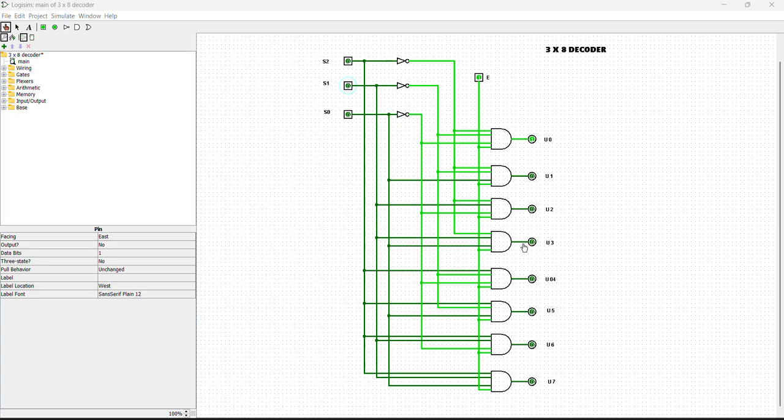So to activate the U3, S0 will be 1, S1 will also be 1, and then U3 becomes active. To activate output 4, S0 becomes 0, S1 becomes 0, and then S2 becomes 1, and then output 4 is activated.